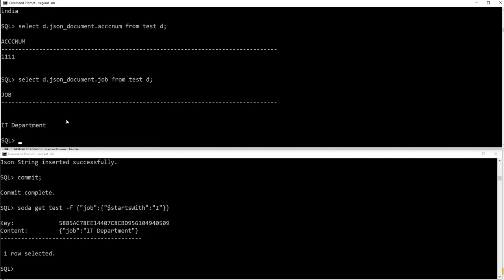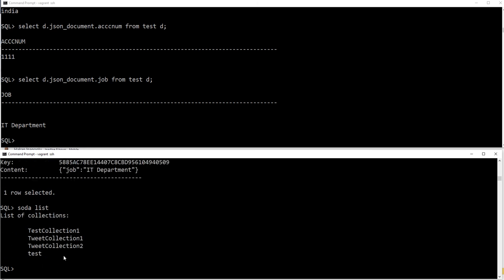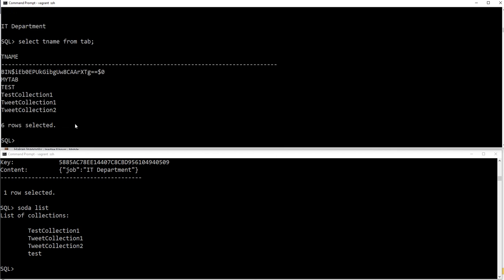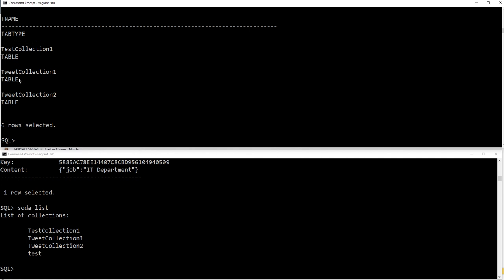So in this way, the collections, that is document stores, can be used through a separate command prompt, for example SQLCL, or within the database you can use JSON notations to get your JSON document extracted, retrieved, updated or modified, something like that. So if I want to see what are all my collections, I just simply say soda list, that will give my entire collection. Similarly, you can go there and say select star from tab, it will give you all the collections or tables you have. So even if you look at what type it is, tab type, it shows as a table only, nothing else.